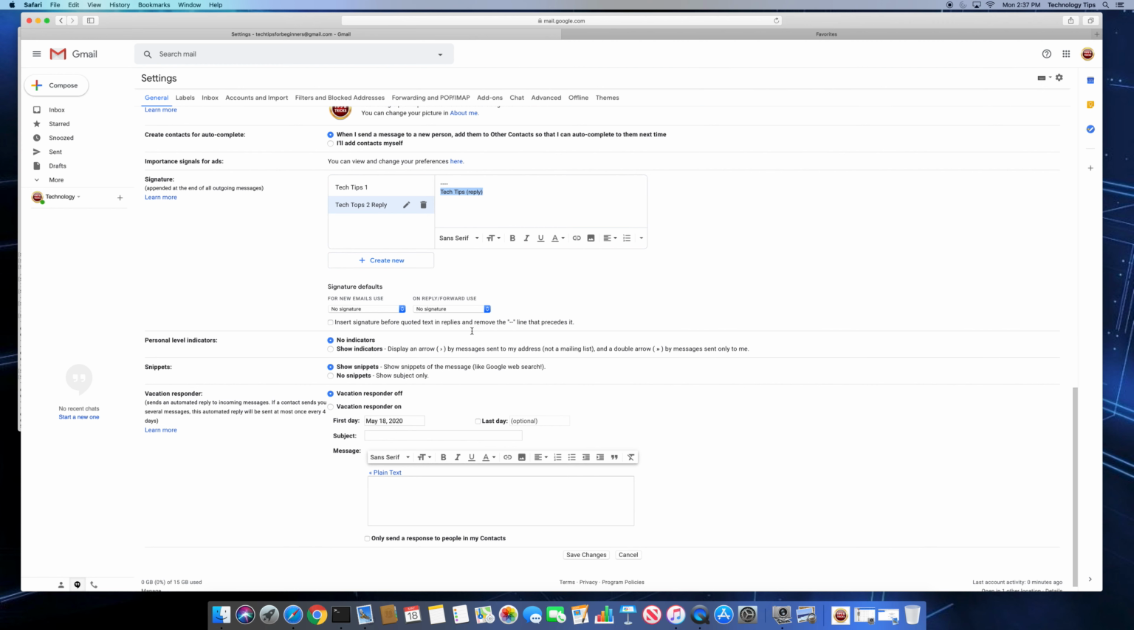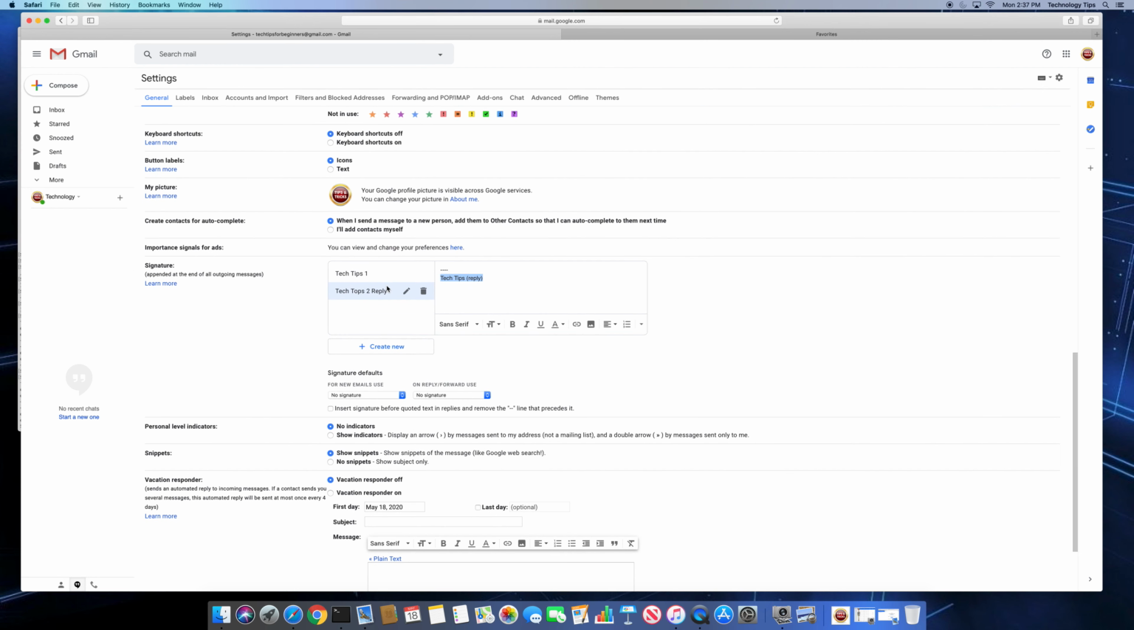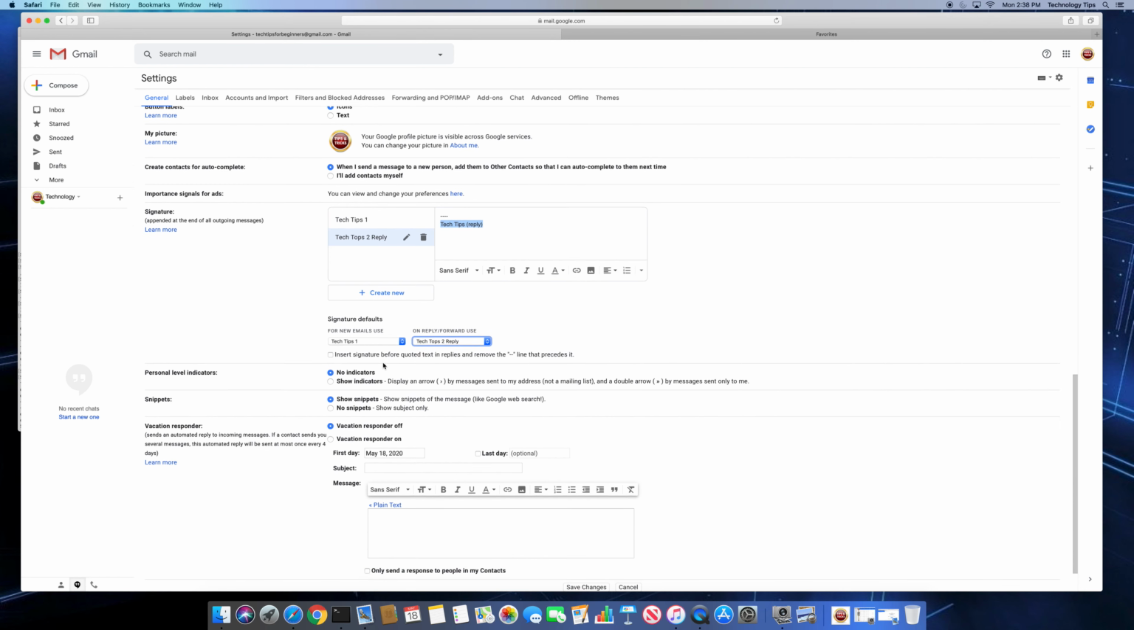And then just underneath, before you actually go ahead and save that, you'll notice at the bottom here we'll have, for new emails, we want to use Tech Tips 1 in this case, and like I said, you can use the same one if you'd like, or in this case, just for this example, we're going to use the reply. And then you can say insert signature before quoted text in replies and remove the dashes that precede it. I'm going to leave that as unchecked for now. I don't really need that, but if you want to test and play around with that, you can do that.